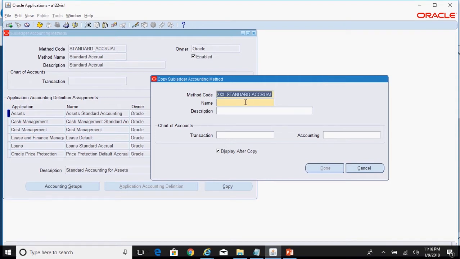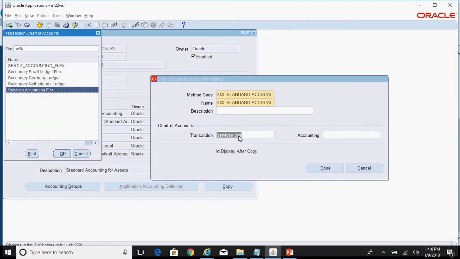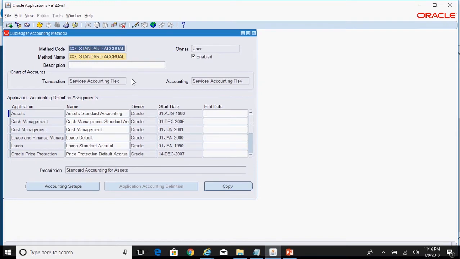Copy the same to the name. And what is the chart of accounts used in your ledger? The chart of accounts is Services Accounting Flex. Use this Services Accounting Flex chart of accounts under both transaction chart of accounts and accounting chart of accounts. Click on done. So now this is your custom version of the standard accrual subledger accounting method. Now you can make your required changes under this subledger accounting method.